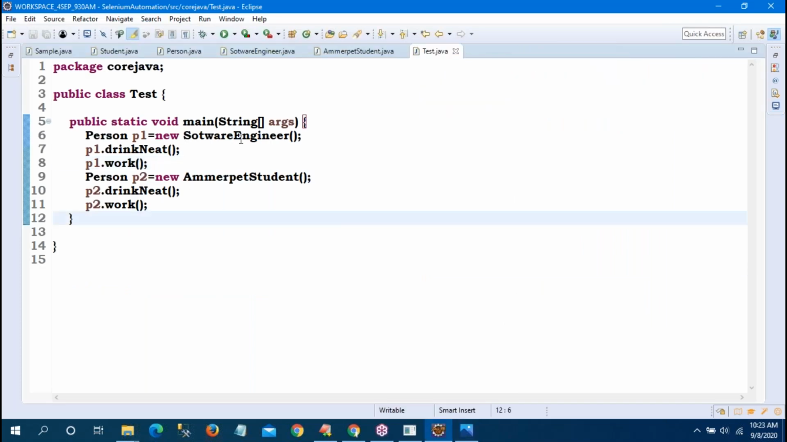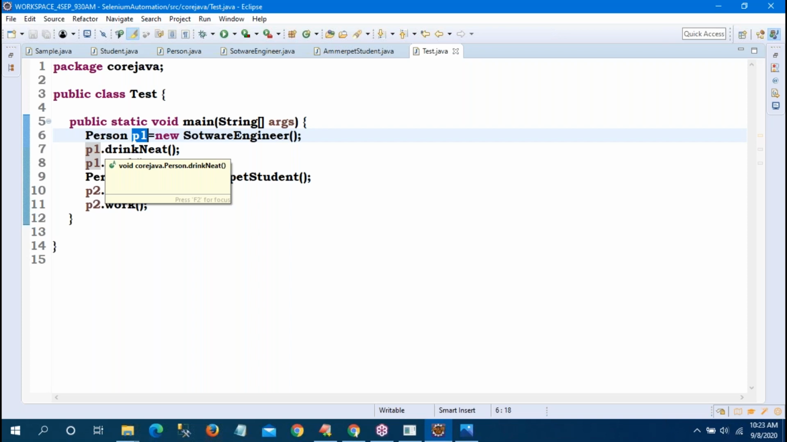I gave the same example here also. SoftwareEngineer is one child class which implemented Person methods. P1 is the reference variable. With P1 I am calling the methods. Methods are the same, but the implementation is different.